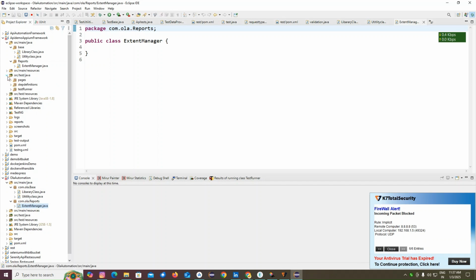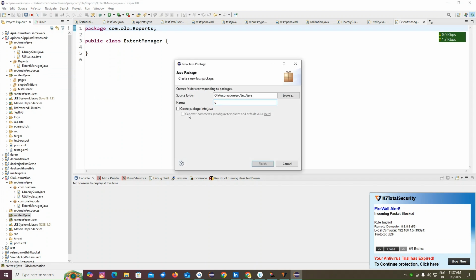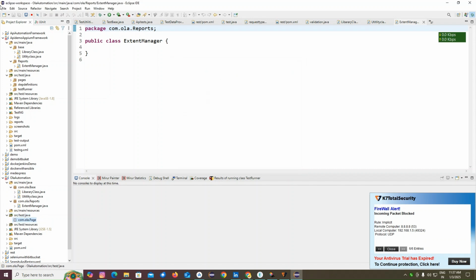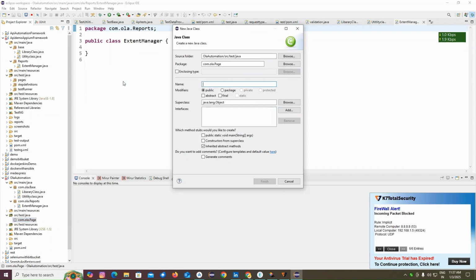Now I'll go to the src test java, and I'm going to add the page class. First we'll add the package com dot ola dot page. Now we'll create the navigate to the home page. I'll create a class, home page.